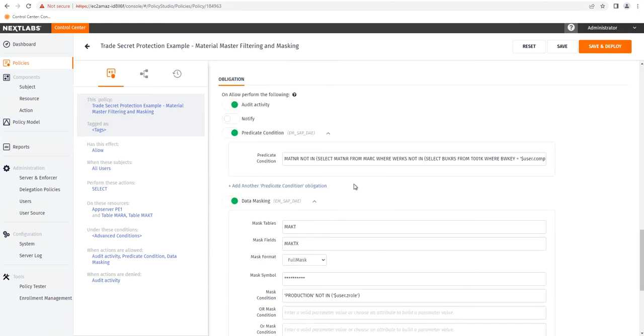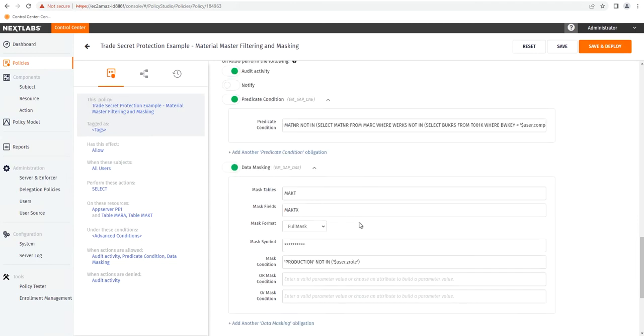Here in the predicate condition, we define that the material record should be filtered to match the user's product group. And here in the masking section, we specify the table and the field to mask, which is that for the product description. Here we can see that we are applying this mask if the user's role does not include production. Note that the user's roles, as well as the user's product group, are all being dynamically pulled from the SAP database to be used for the filtering and the masking.